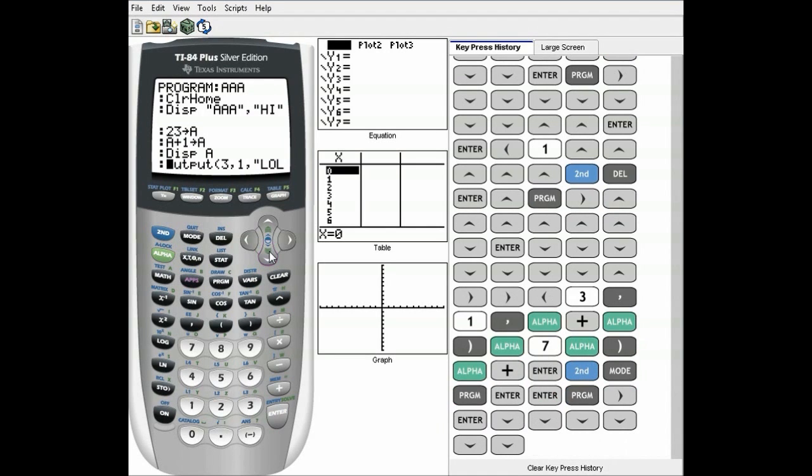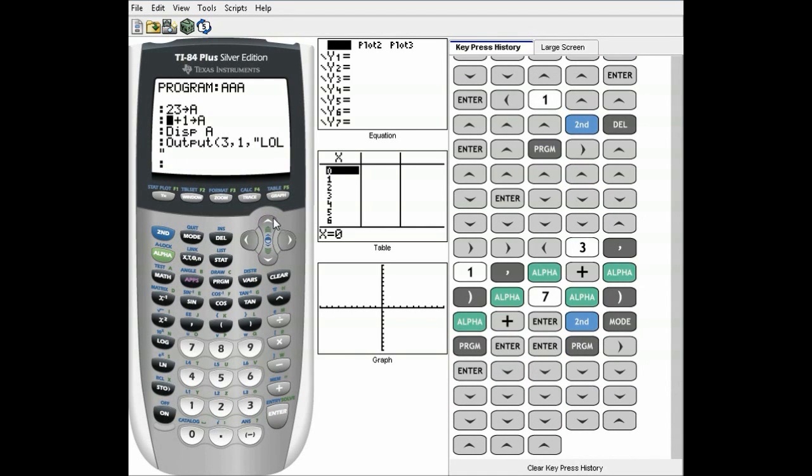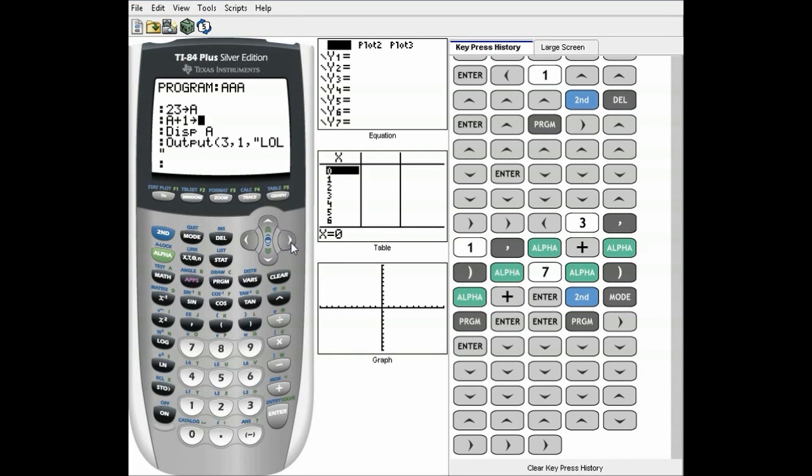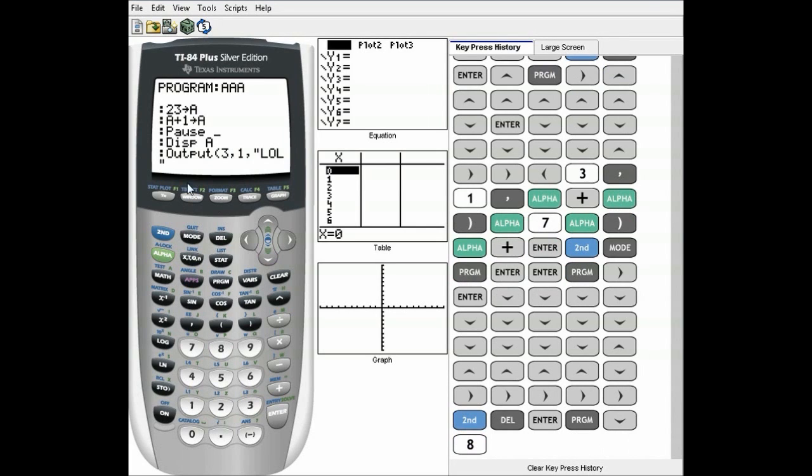So now we have it, so it displays a bunch of stuff. But now I don't want it to have the original ones, the AAA and the high, at the same time as the LOL. So we're going to add a pause. Now pause is just program, and it goes all the way down to 8. So I'm just going to click 8, you don't have to see it, and it's pause. What pause does is it completely pauses your program until someone hits the enter button.